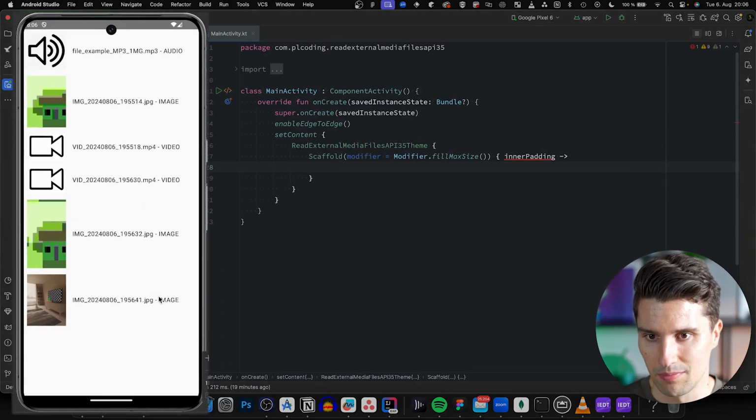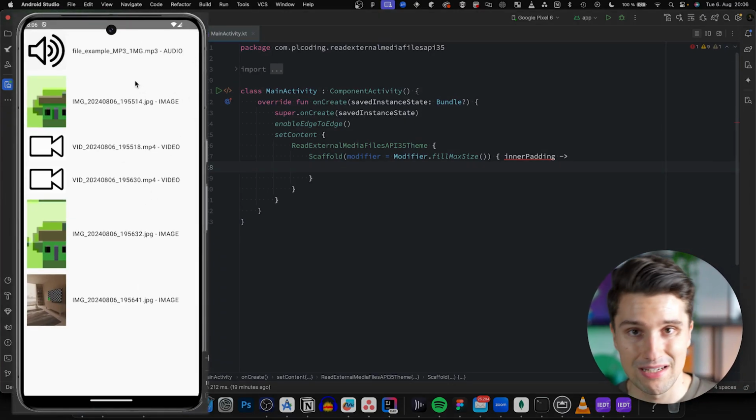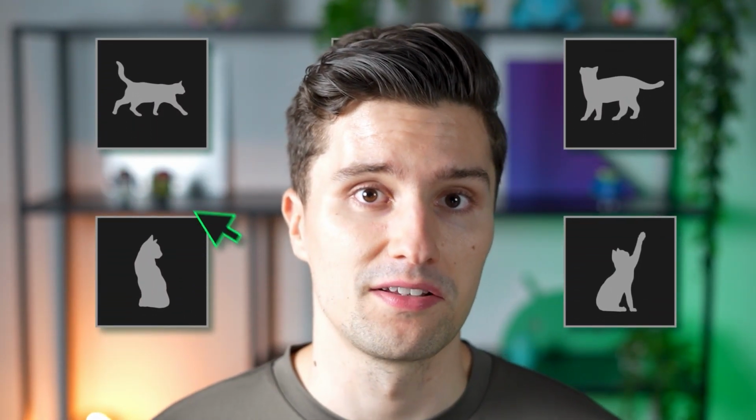So this is the little sample app we will create here, just a simple lazy column, a list that lists all of our media files we currently have on our file system in external storage, so audio files, image files, and video files. I want to say right away, if you just need the user to pick a specific file on their file system, a specific image, for example, to display in your app, then you don't need all that hassle we will implement here.